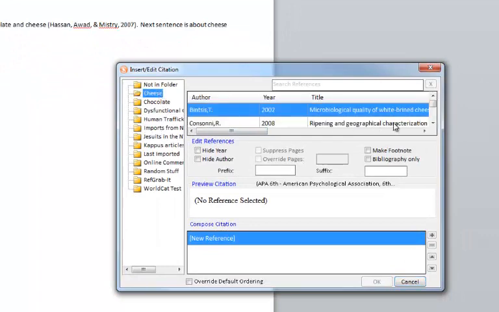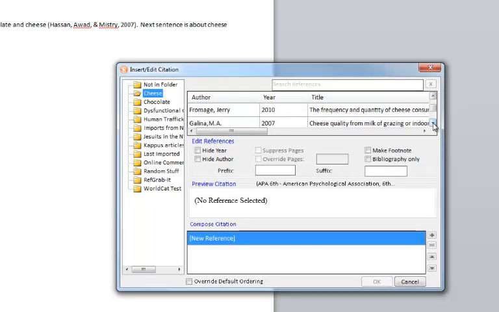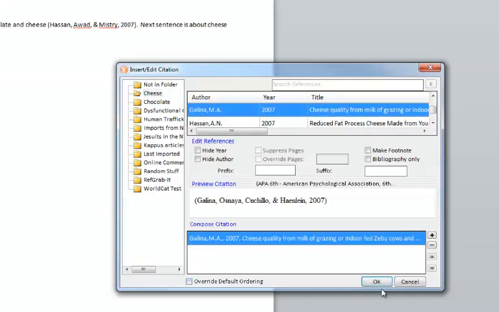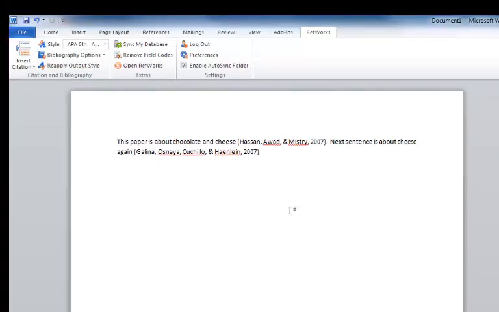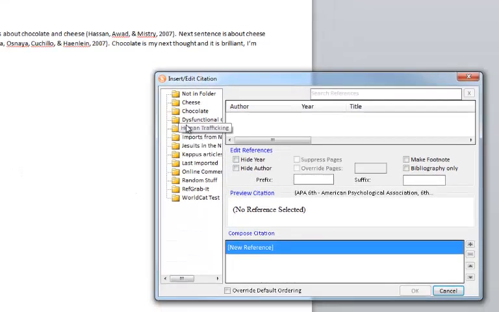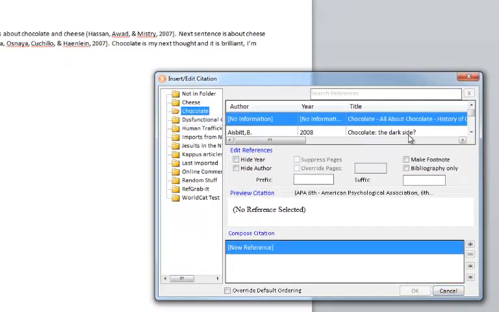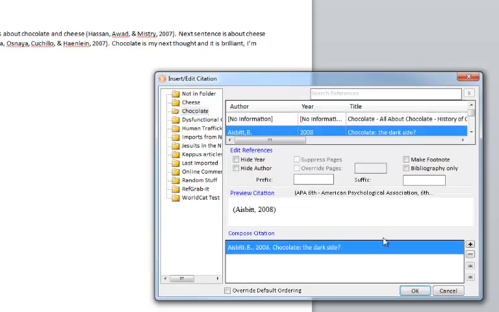Back to my cheese folder. Right there. Let's get cheese quality. And OK. Now we've neglected chocolate. Space. Insert citation. Chocolate folder. Chocolate, the dark side.